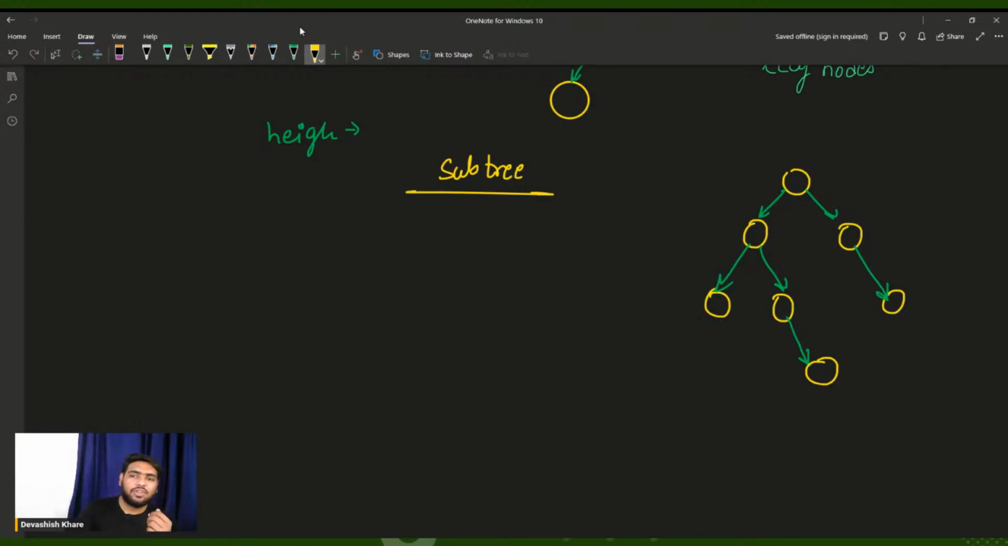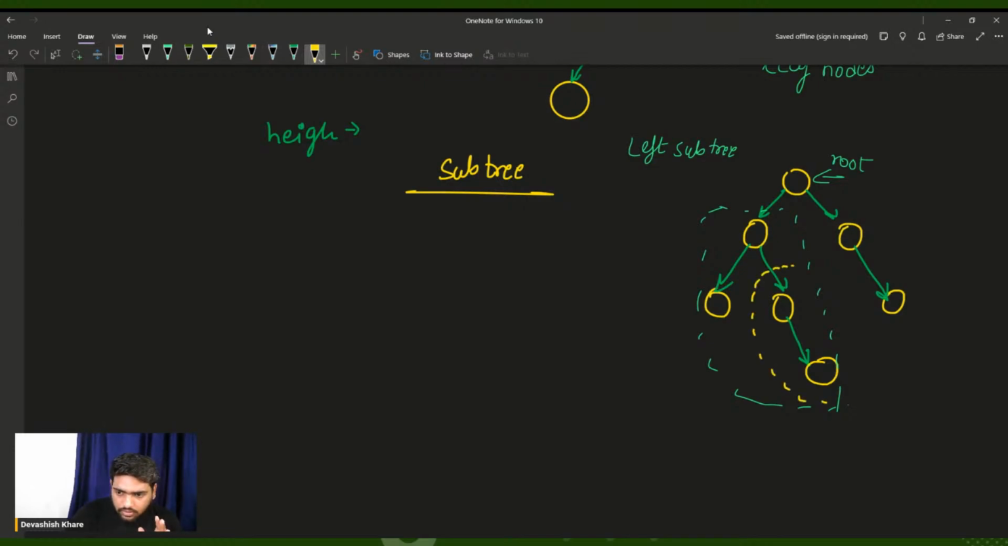Now, what is a subtree actually? So assume this is the whole tree, and I talk about this portion of it. This portion would be referred to as the left subtree with respect to this root node. All right. And now if I just talk about this tree, this is also a subtree. It could be treated as a complete tree in itself when we give it as a parameter inside a recursive call. We'll see how that works. But here, when we're talking about this yellow dotted area, with respect to this node, this is a right subtree.